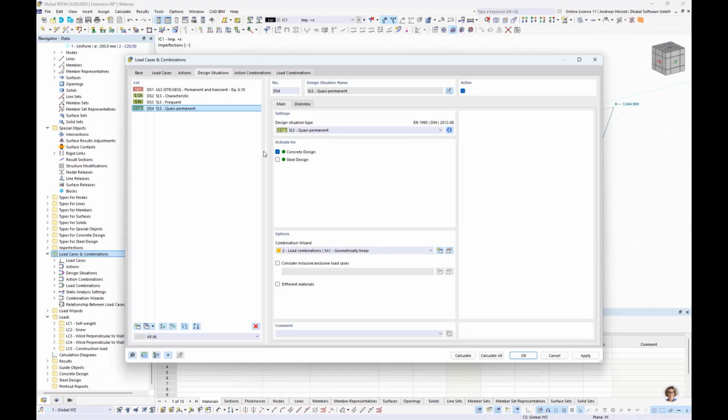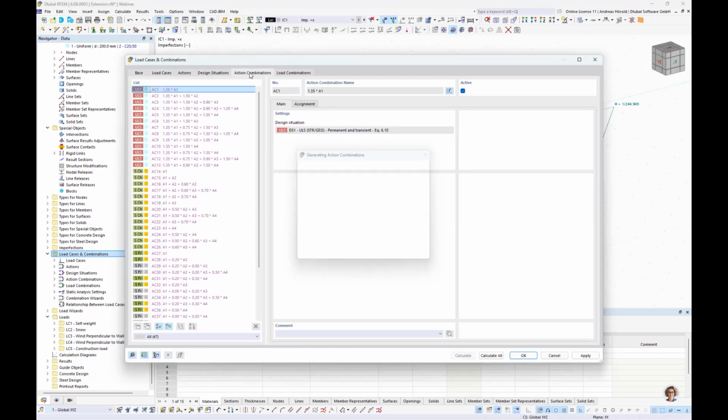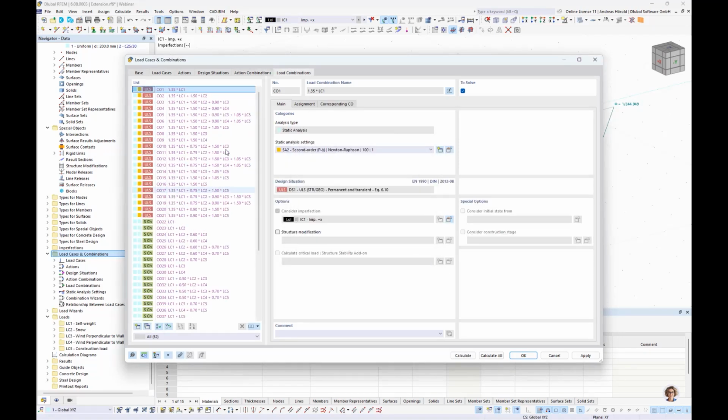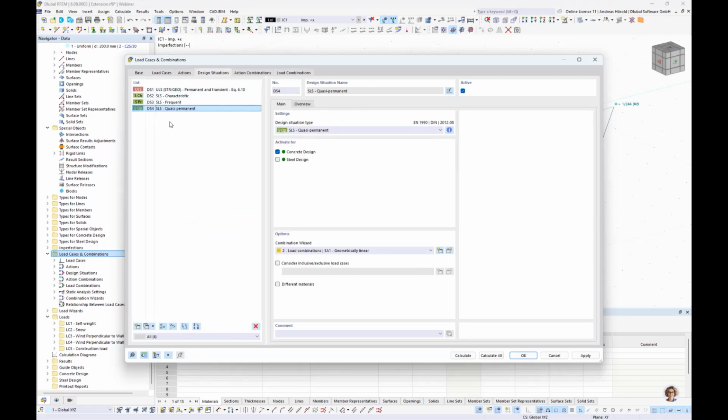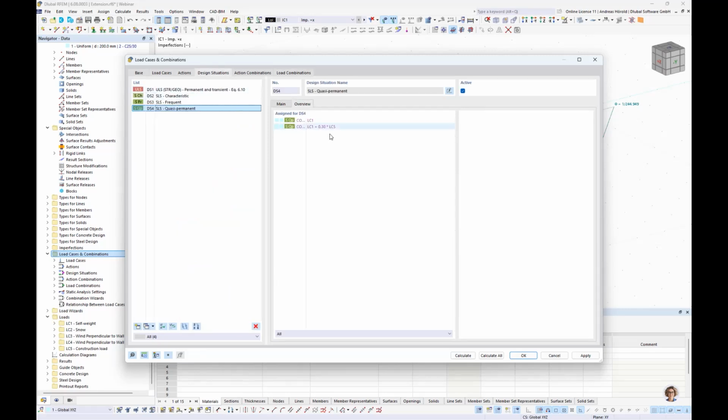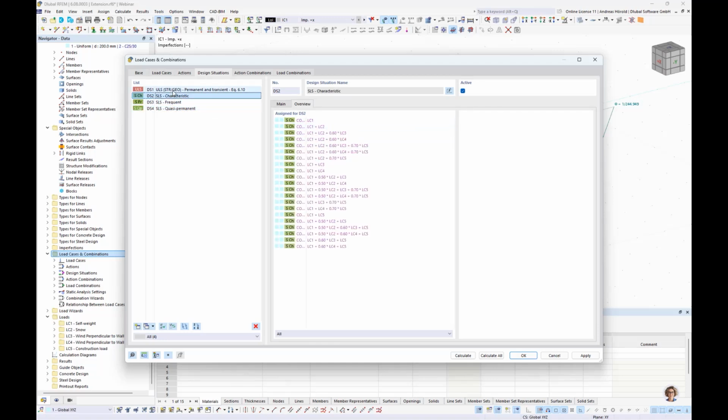So then we can create action combinations. You can see all the load combinations, 52 different load combinations. And when we turn back to the design situation, you can see in the overview what load combinations are assigned for the design situations. Okay, now we leave the dialog.